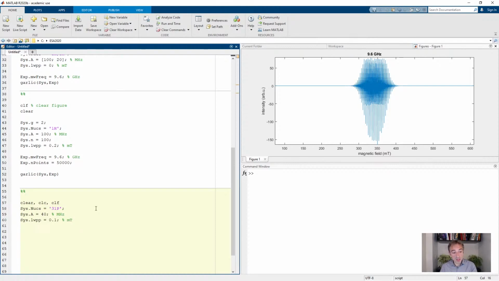Okay, I'm not specifying sys.S. I could, but if you don't give sys.S, it's automatically assumed to be sys spin 1/2. Okay, let's now give the microwave frequency, let's say 9.3, and then Exp.Harmonic, to specify the harmonic. We can start with 0 and simulate that, asking Garlic to return us the simulation. And then we can copy and paste this and just simulate the first and the second harmonic.